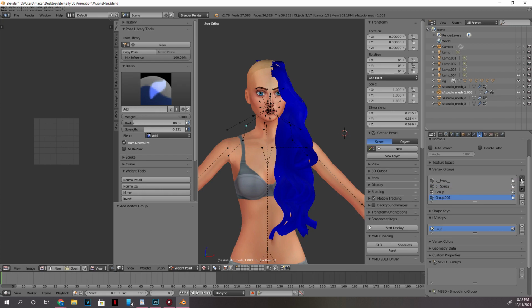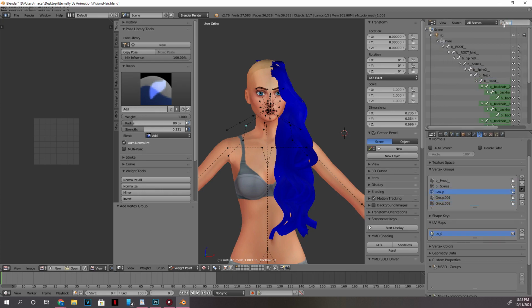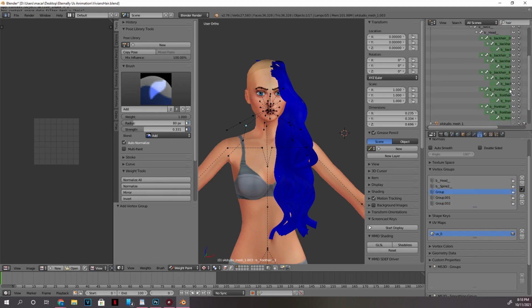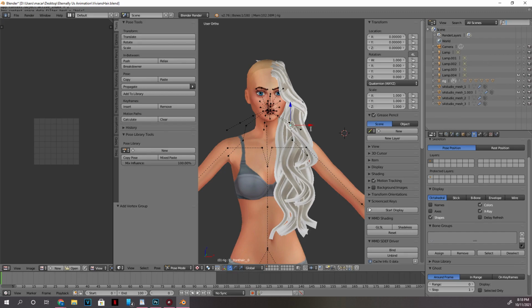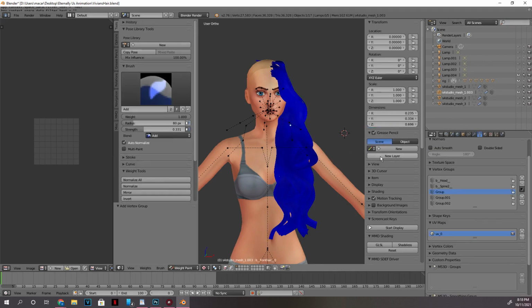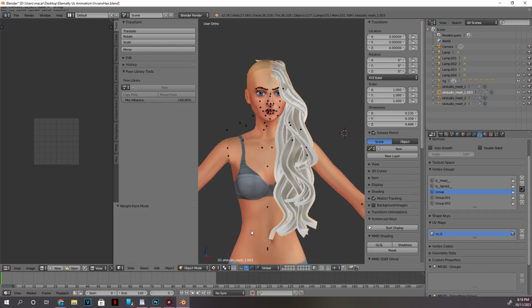So add 3 groups. We're going to find hair, and this one was hair 0, front hair 0. So I'm going to look for front hair 0. Control C. Put it back in object mode actually. Control V. Control V, change that to 1. Control V, change that to 2.